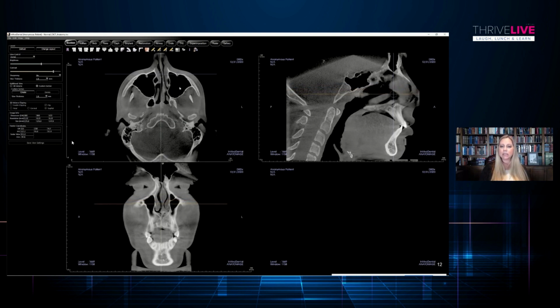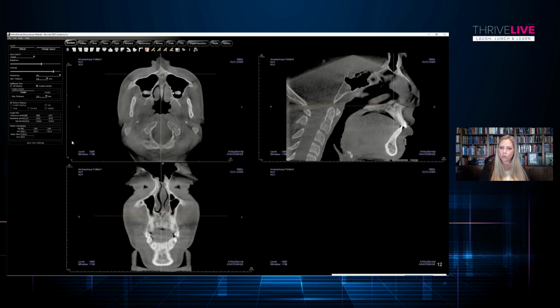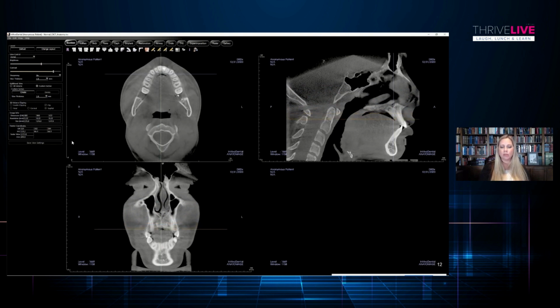We get into our maxillary sinuses. We can look, for instance, at a deviation in the nasal septum. Always looking at cortical borders, making sure everything is smooth and intact. We can get down into the maxilla. Again, I'm looking at my dentition as well as my cortical borders.